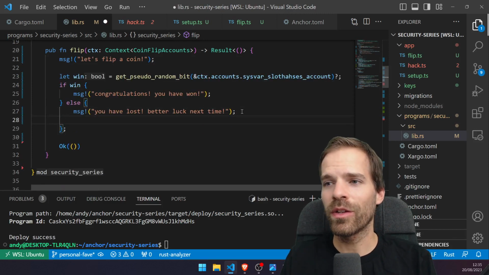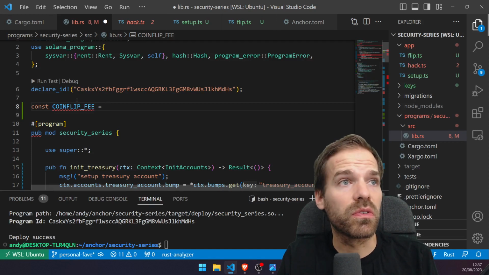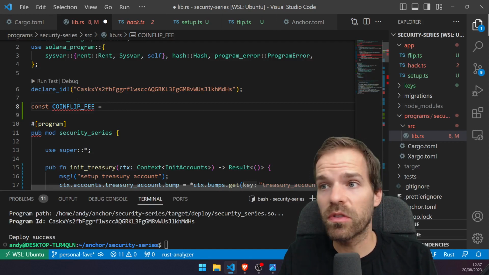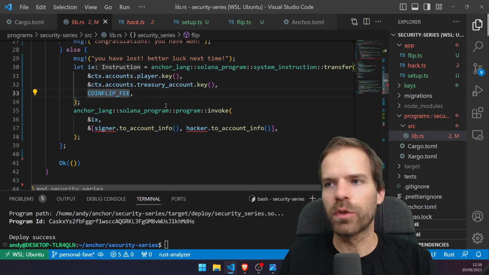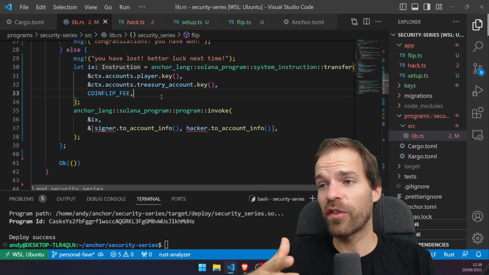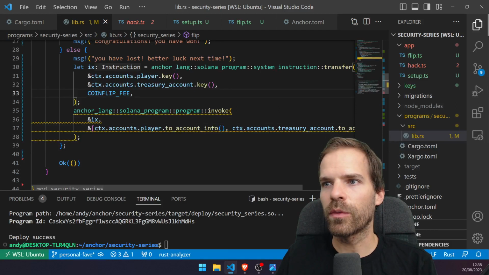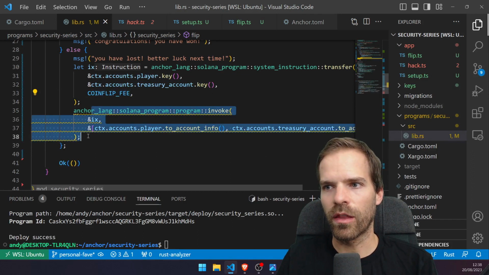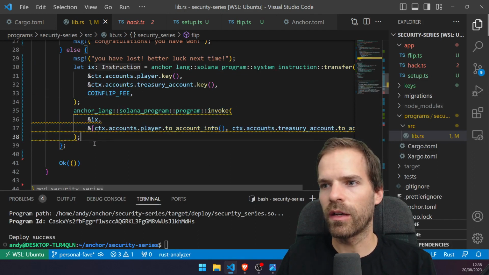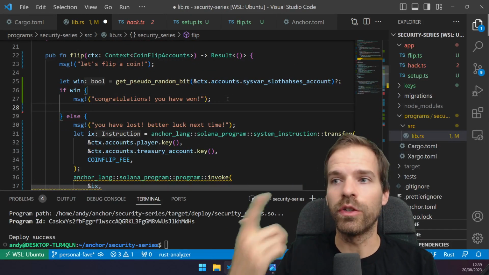Let's do that here. When you lost, Coinflip fee, I don't know, 0.01 sol or something. And the fee is equal to the price, of course, because 50-50 chance. 50% chance you lose that, 50% chance you win that. Okay, so if you lost, then we transfer from your account to my account with the system program the Coinflip fee. And that's a regular CPI. If you've won, then we do the same thing, but from the treasury to you.